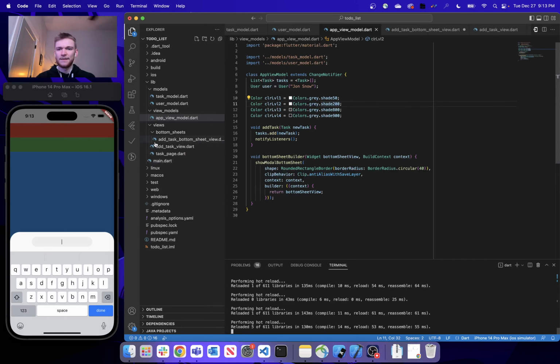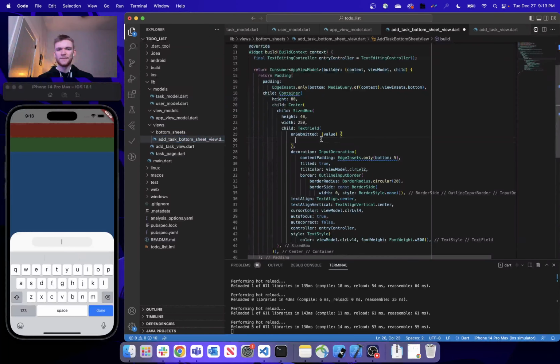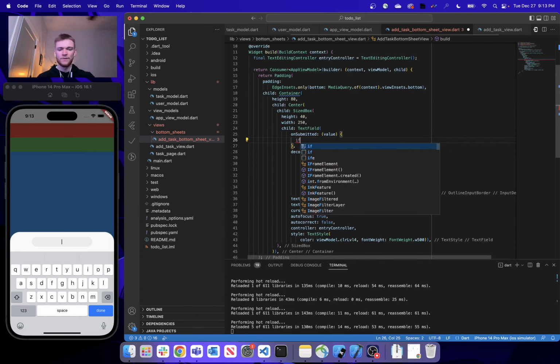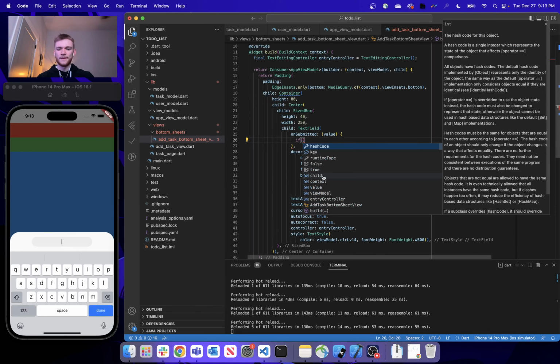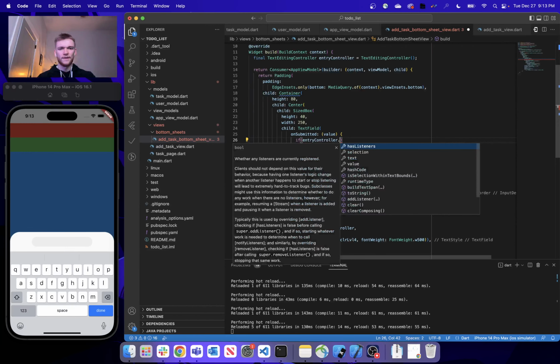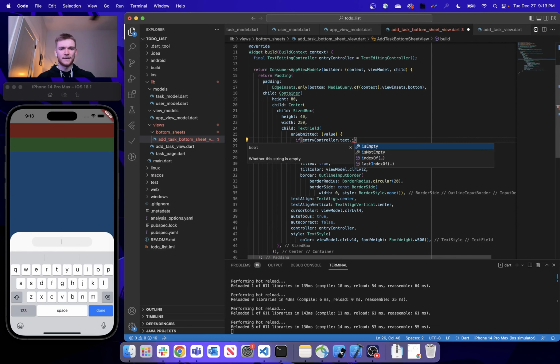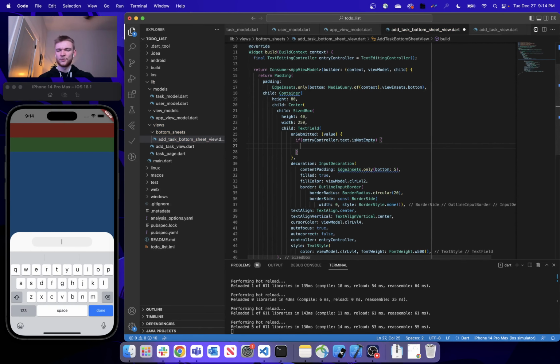So now we can hop back into our add task bottom sheet view widget. And within onSubmitted, we're just going to run a check to make sure that our text editor controller has some text in it. Because our entry controller actually has the data that our text field has, we can just check to see if it currently has any text. The way we do that is we can just do a conditional statement here and say if entry controller dot text dot is not empty. So if the text field is not empty, what we're going to do is create a new task.